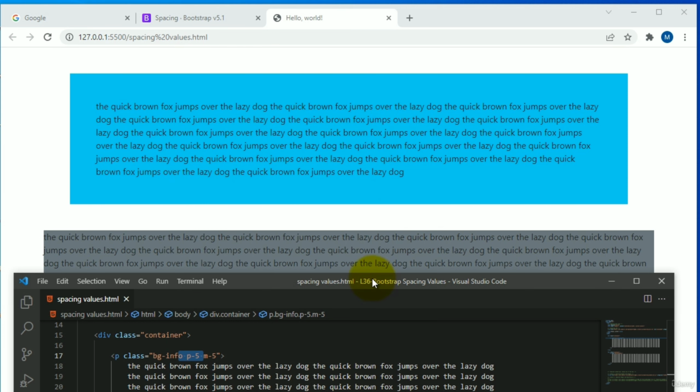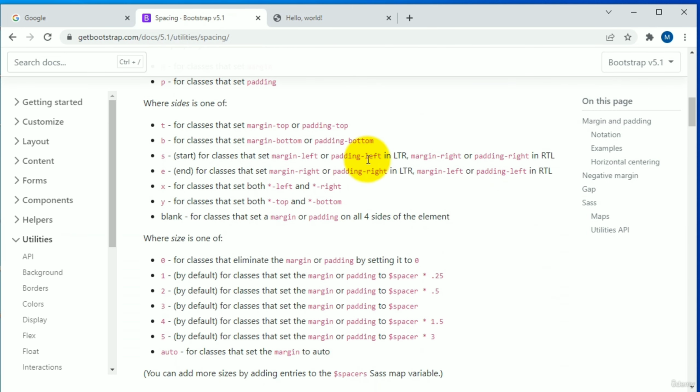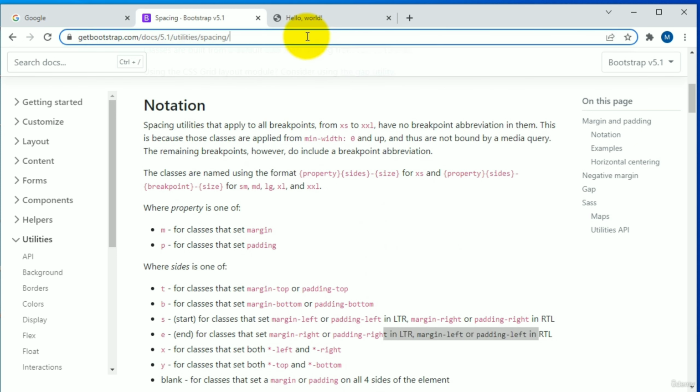So these are the spacing values given by Bootstrap, and there are also LTR, right to left, and left to right options. I will provide this link to you in this session. You can go through this one. You can study all those things.